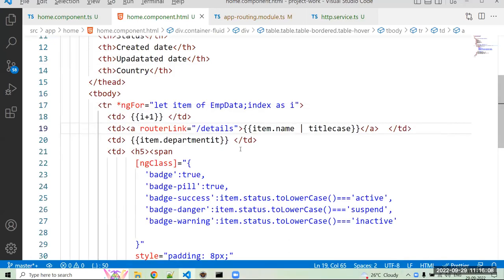In the detail component, I have to fetch a record, because from the routing we cannot send the full user data to the detail component. If you send the data, it will be displayed in the URL. I don't want to display the full user data, so we can pass the particular ID of that user to the detail component. So we can pass the ID from our home component to the detail component.